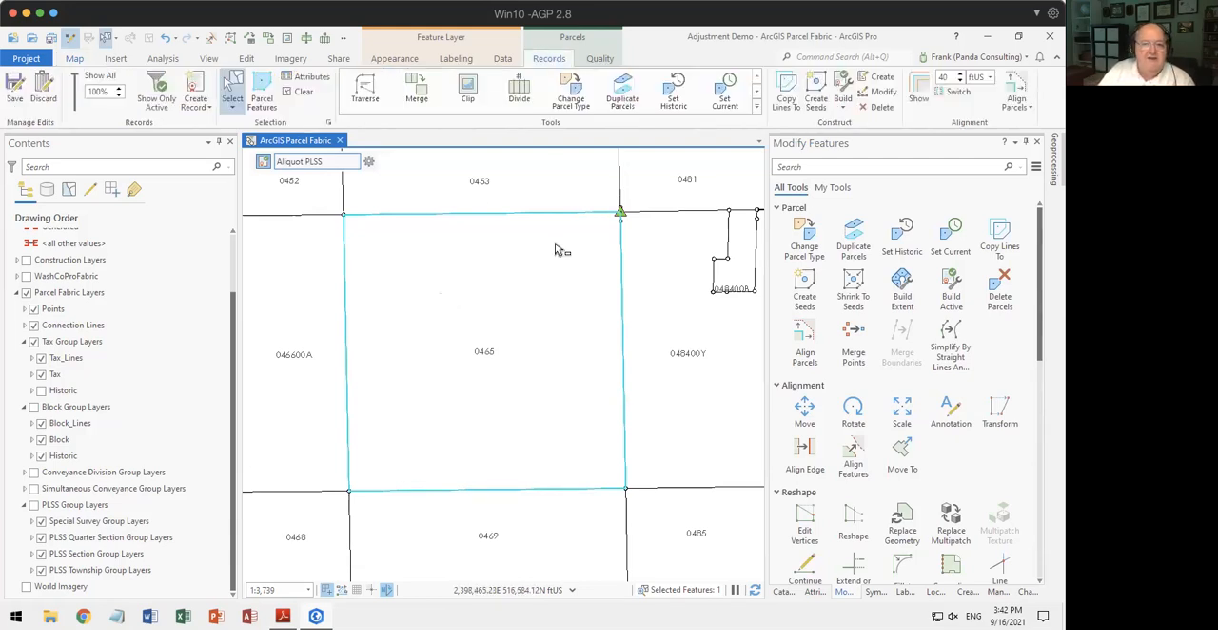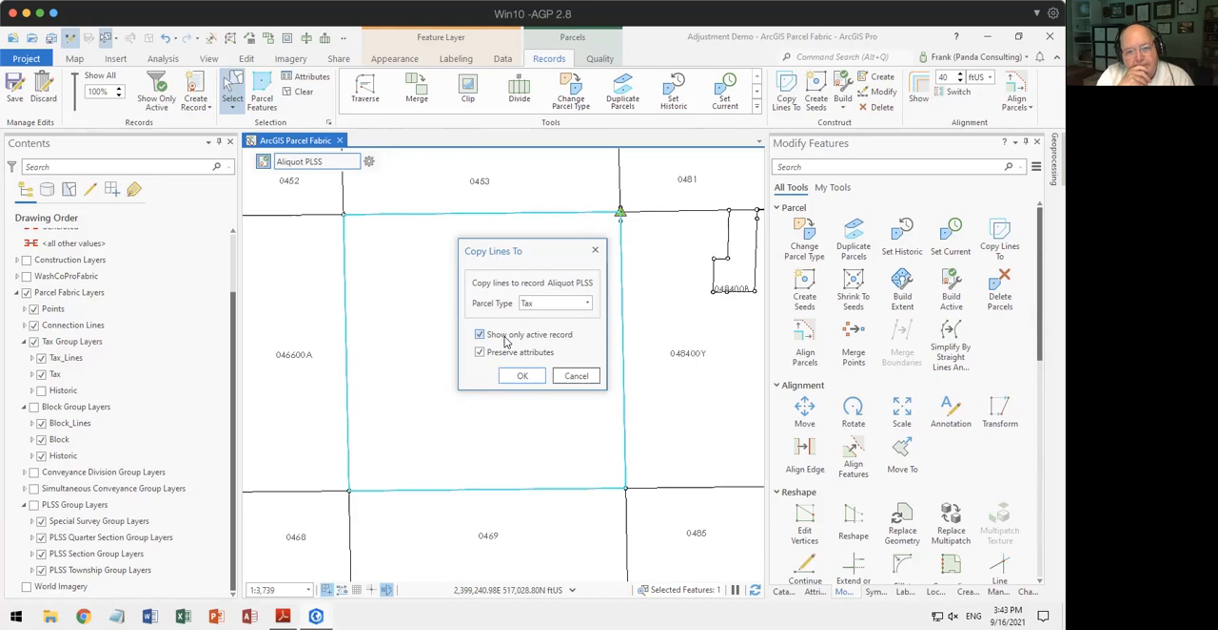So now what I can do is I can say, well, let's do a copy lines to. And we're going to use this to create a tax parcel. And I'm going to tell it a couple of things. One, the copy lines to says, we realize you're going to use these lines to go and build something. So in order to make it easier for you to see, we're going to only show you that information that's part of this record that we create. That's what this first checkbox is. The other checkbox is, it's going to create a seed when I do copy lines to. It's going to show me that there's a seed because it is closed lines.